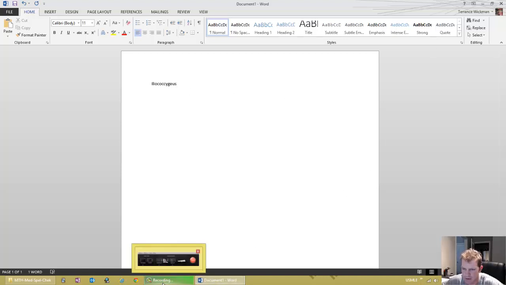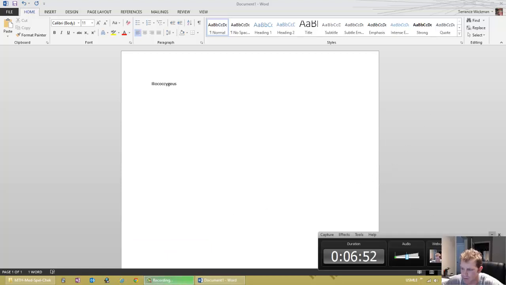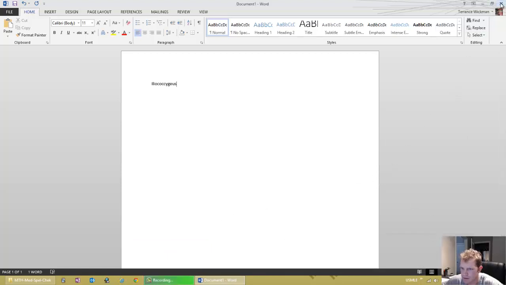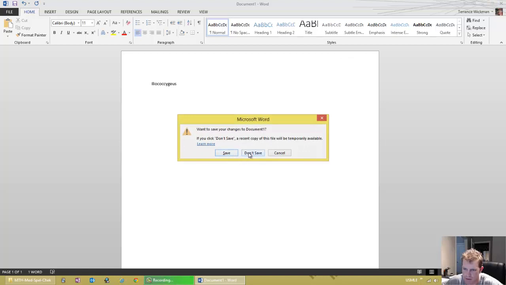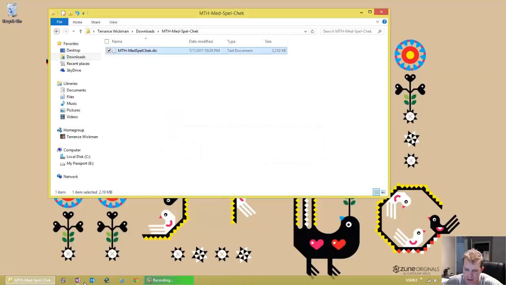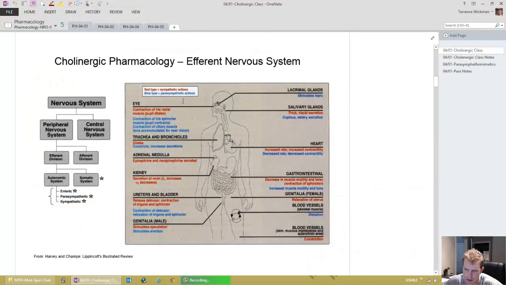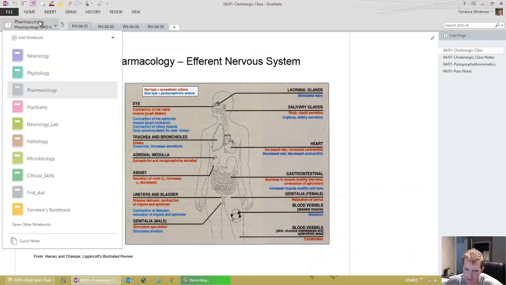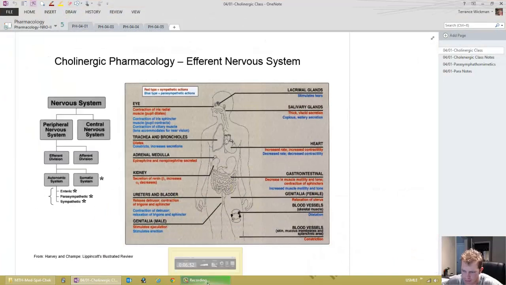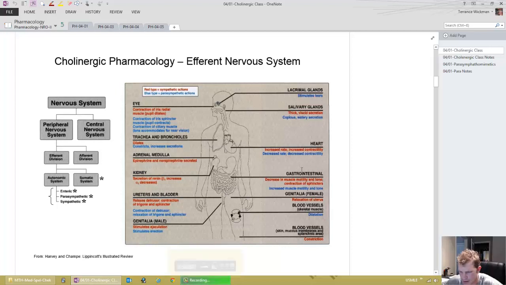So utilize this, and this will install it for every Office product that you have. It'll install it in OneNote, which, if you've watched any of my other videos, I find is fantastic. Everything that you use that's Microsoft Office related will use that custom dictionary. If something doesn't end up spelling right, you can always just right click and add it to the custom dictionary there.